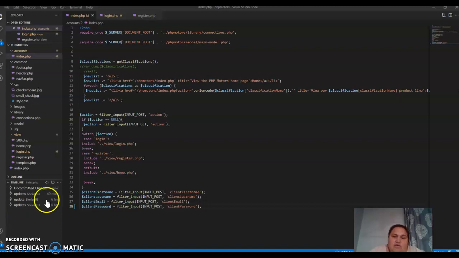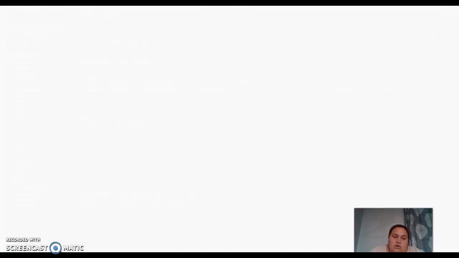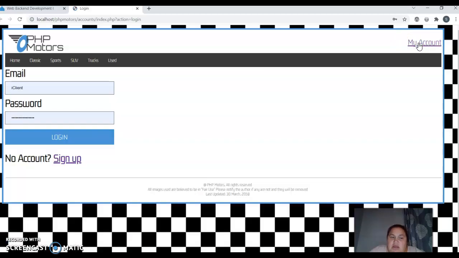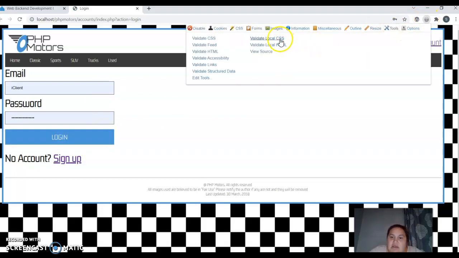We're going to go ahead from here and view it in our browser. Now we have it in our browser. We have the My Account right over here. It is now a link that I can click on, and it will take me into where somebody could sign in. We're going to go ahead and validate the CSS and HTML.